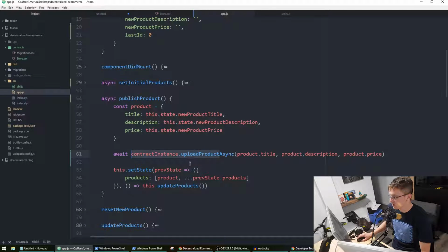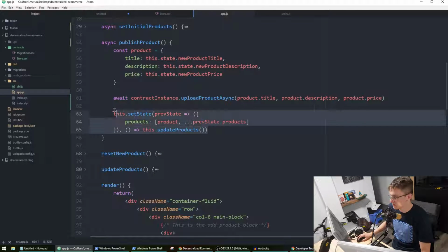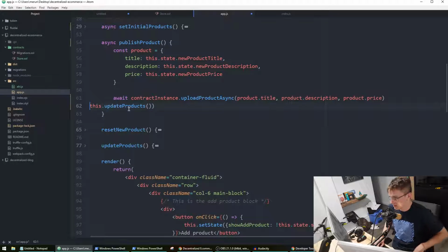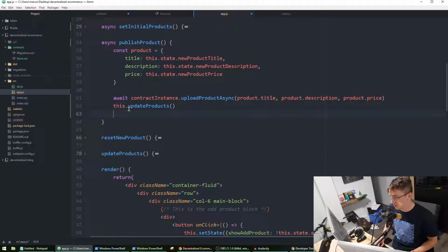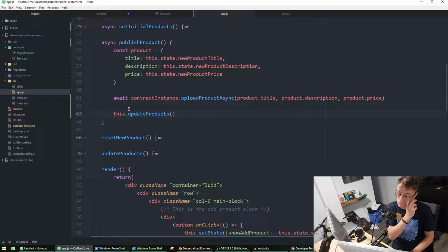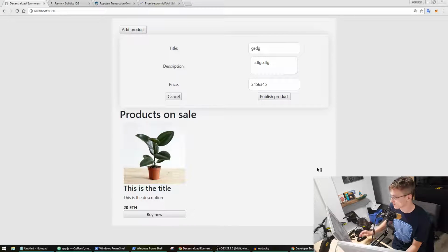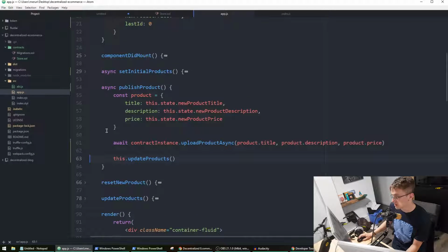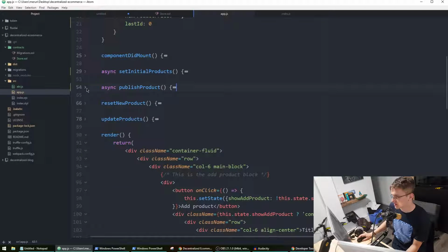We're uploading the product and we can remove this, because what I was doing before is just adding the product to the list of products, but now I'm uploading the product and updating the view. Basically, I'm showing these new products. The problem is that we have to wait until the transaction is processed. So let's just keep this as it is.